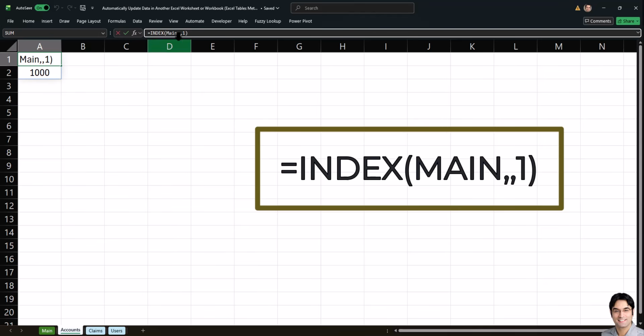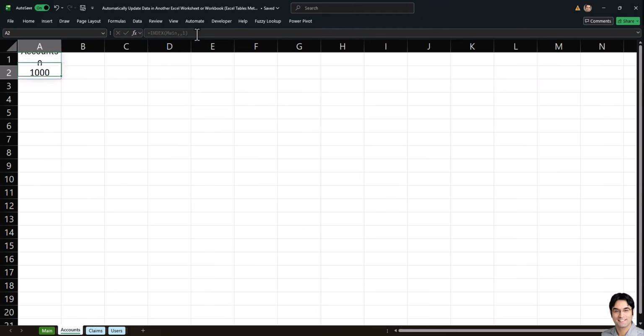Now, we could have referenced a certain cell, say row 1, column 1. In that case, it would have returned only the data for that cell, but that's not what we want. And that's exactly why we've left this middle argument blank. So I'll click on enter, and there we go.